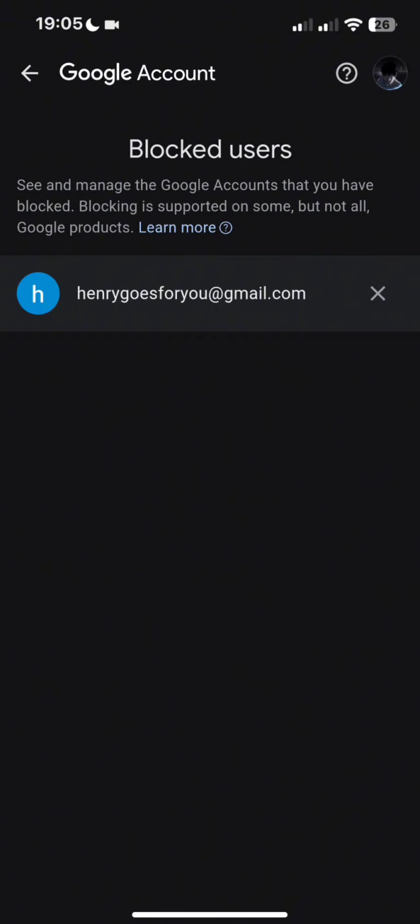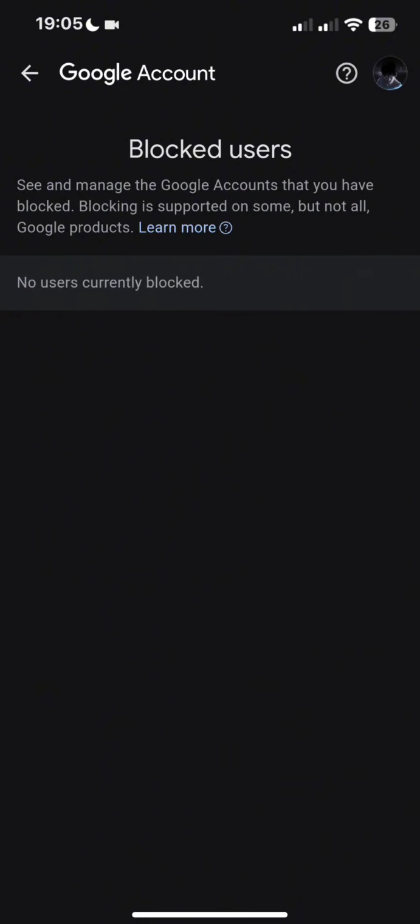Here you will see one of the blocked users that I have blocked in my account. Click the X icon on the right corner or beside the email of this user. And that's it. That's how you can unblock someone in your Google Meet account.